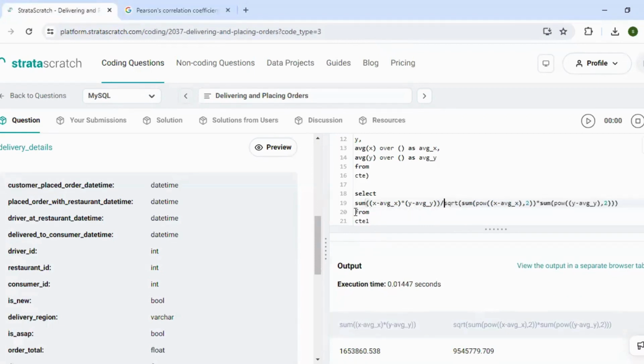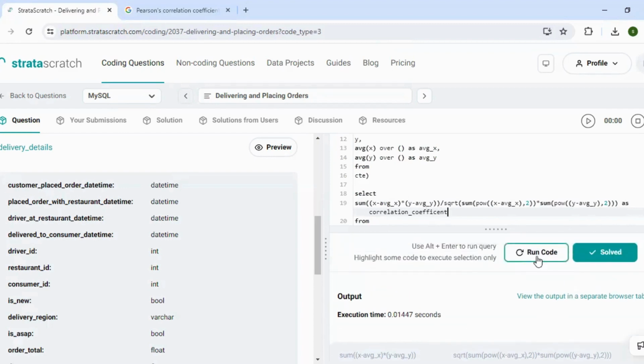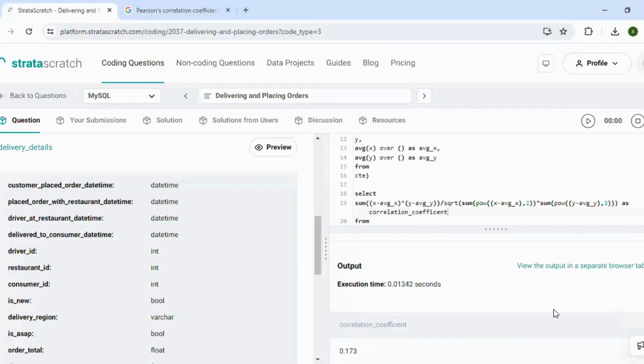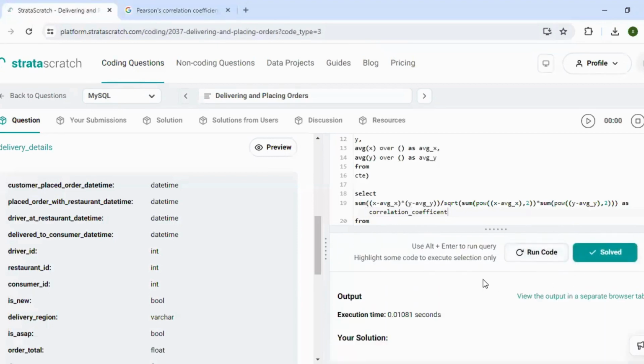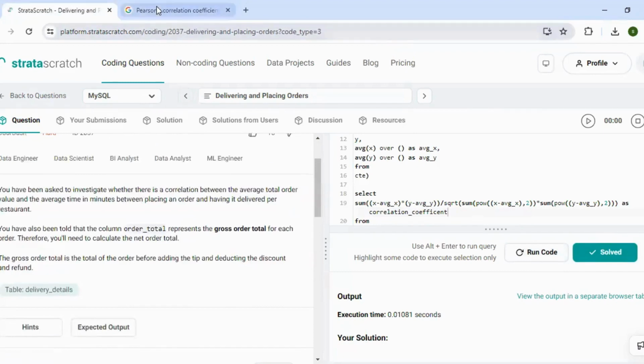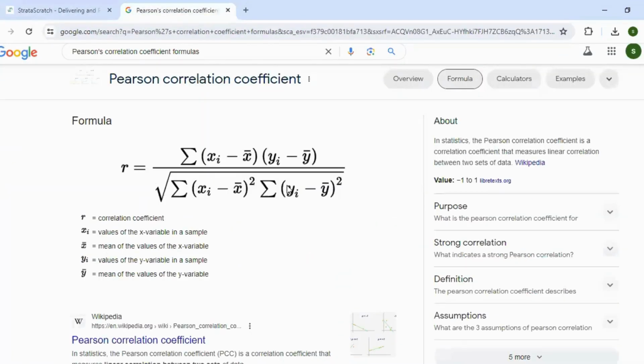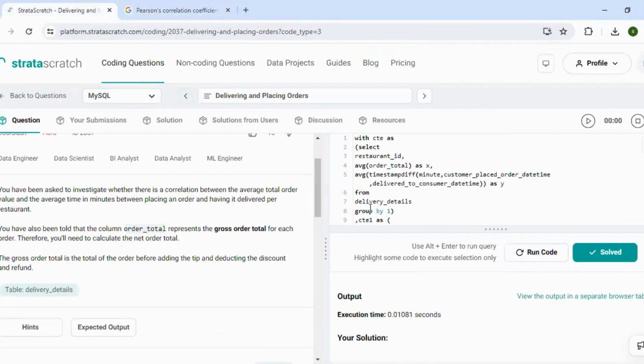So now I'll just take the ratio of it and rename it as correlation coefficient. Okay, let's run the code. Yeah, so the solution works. This correlation coefficient can be computed in various ways, and I have used the most simple formula. So this is how we have solved this question.